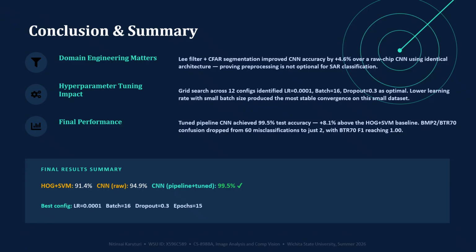And coming to the conclusion, to summarize, the pre-processing pipeline contributed a 4.6% improvement over raw CNN. Hyperparameter tuning found LR 0.0001, batch 16, dropout 0.3 as optimal. Final accuracy is 99.5%, 8.1% above the baseline, with BMP2 to BTR70 confusion reduced from 60 to just 2.